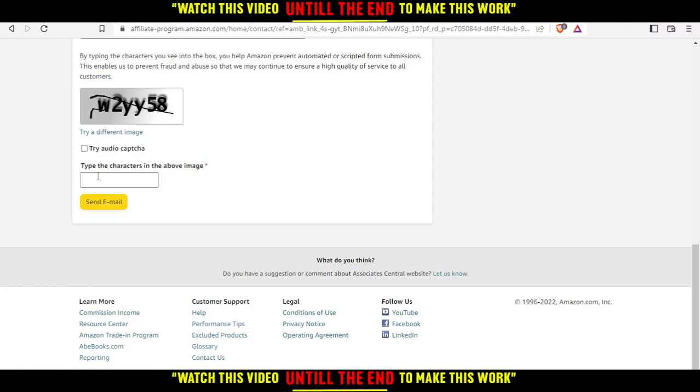Then type the captcha right here, then click Send Email and you'll be good to go.